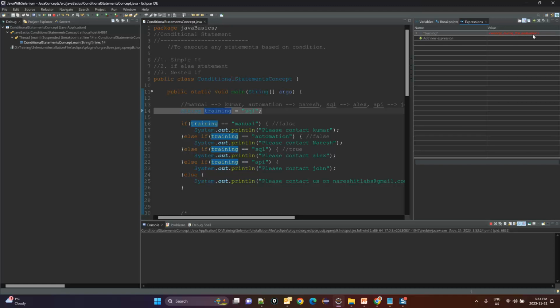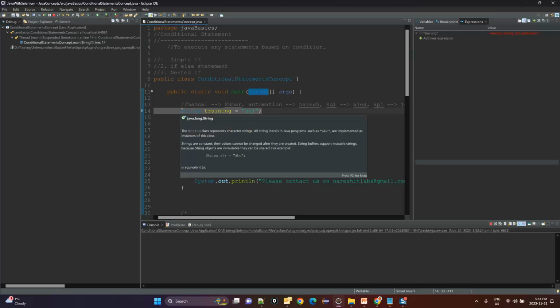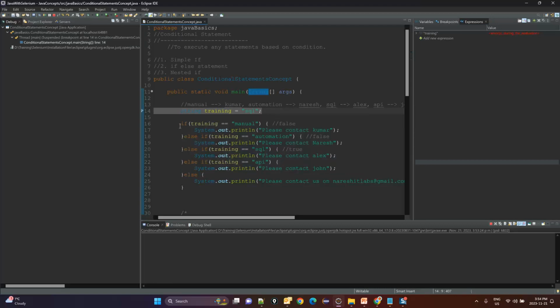Error during the evaluation. Okay, so if you see, there is a breakpoint, and here you can see that variable. One second. Okay, so I want to run line by line. I want to go from line number 14 to line number 16.